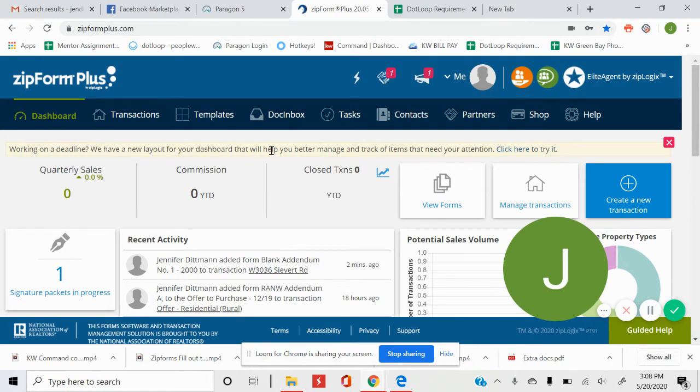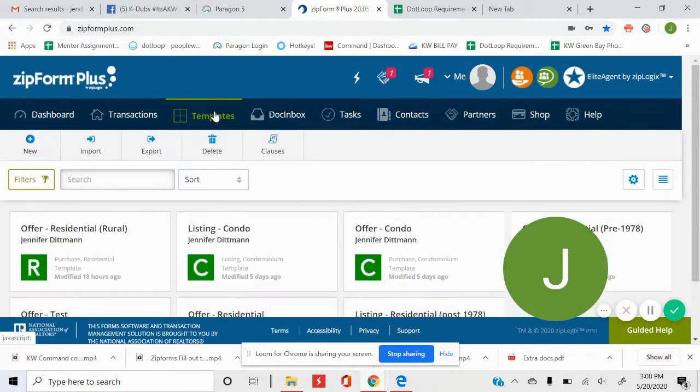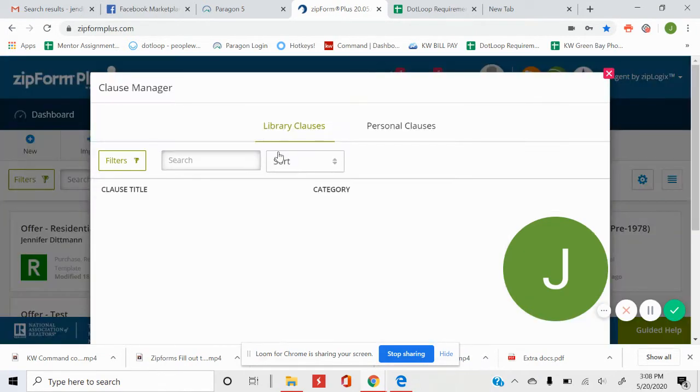So this is my dashboard. I'm already logged into Zipforms. You're going to click on templates right up here. Once you're in templates, I'm going to have you click on this clauses section here. This is where you can put any clauses that you are commonly using, or maybe verbiage that you don't want to forget or have to think about every time you draft it. So anything unique that you guys have utilized.